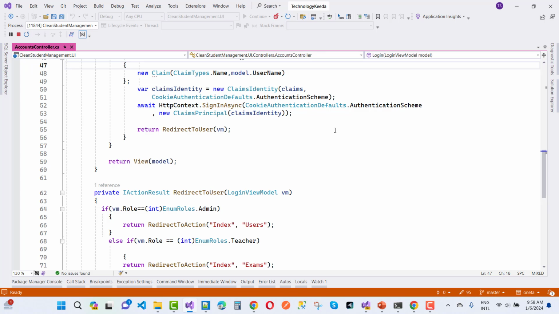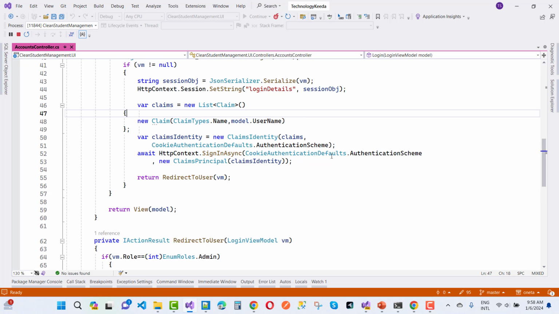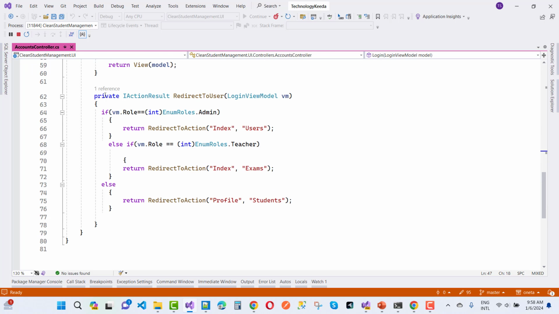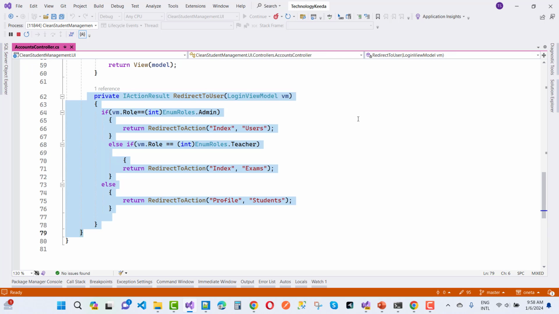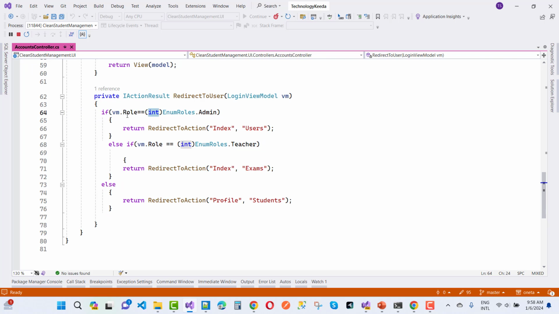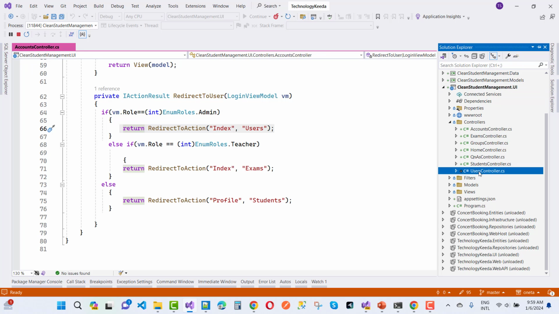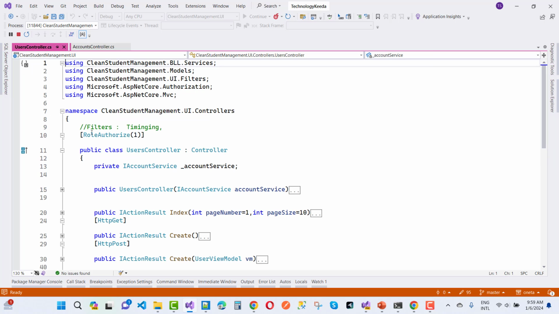Here we have a claim-based authentication system and a session-based authentication system. If you want to log in via roles, you can redirect the user and check the roles, VM.Roles against Enum.Roles, which is Admin, and redirect to the index with the help of users. How do you check the index and users with session authorization? That is also available. Here we have a user, and you can see we have a role authorization attribute.